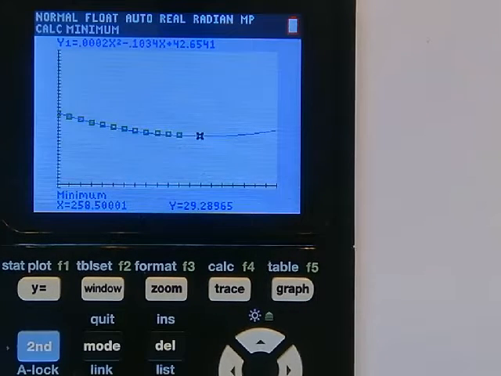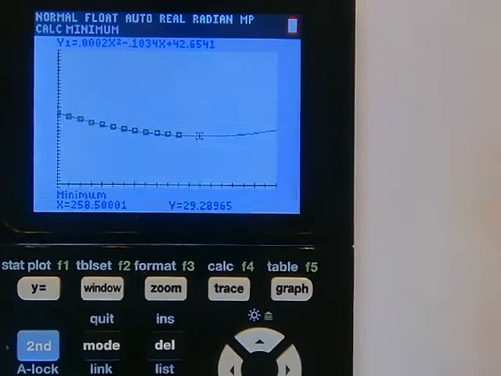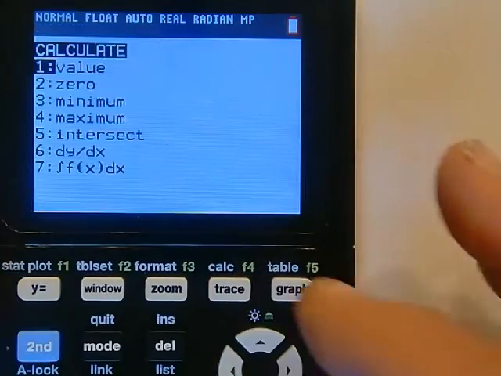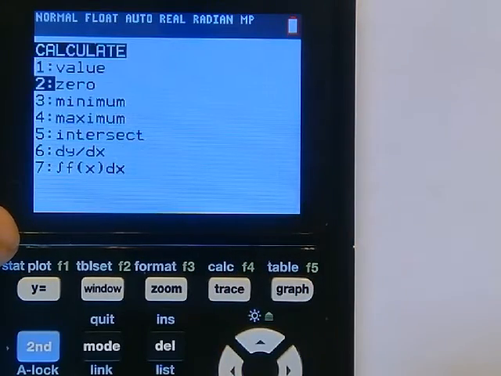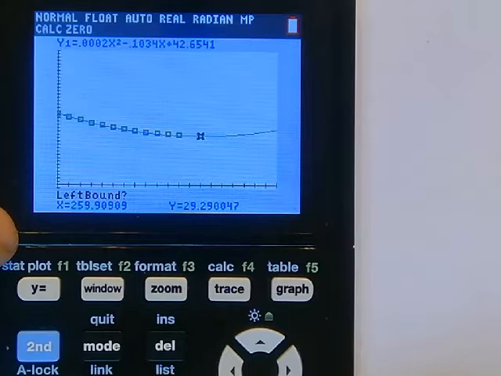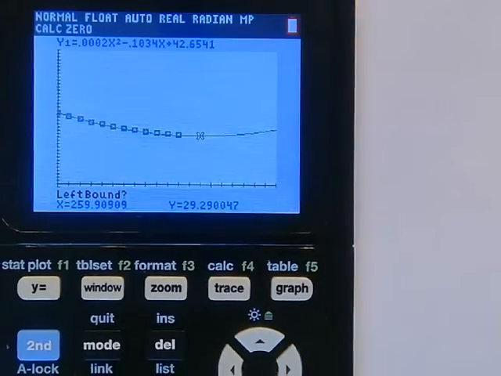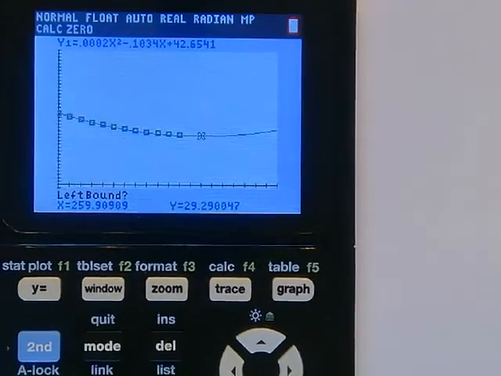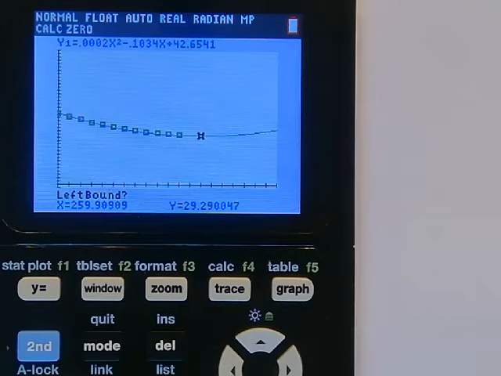So this will allow you to find the vertex. And you can do the same thing with zeros. Okay? If I wanted to find zeros, there aren't any real zeros on this problem. If I went to second calc and hit 0, it will give me the options of setting all this up, but I can see from my parabola that it's moving away from the x-axis, so there are no zeros here.